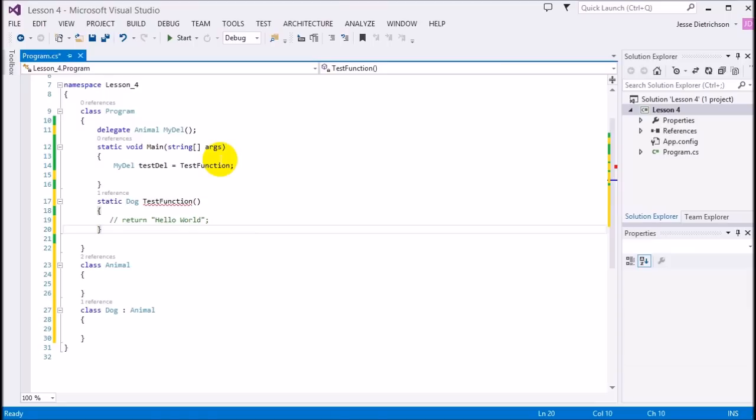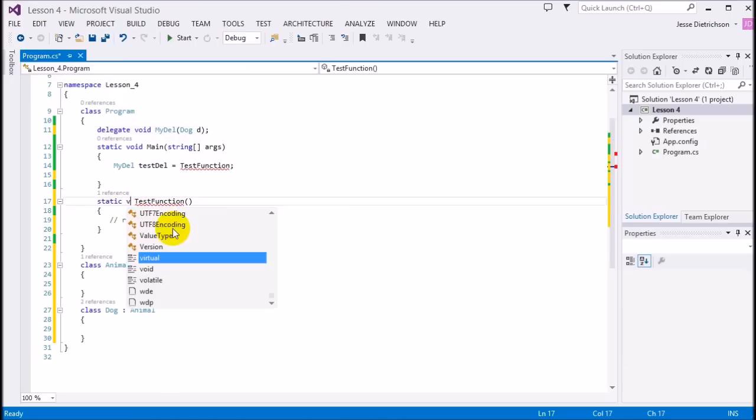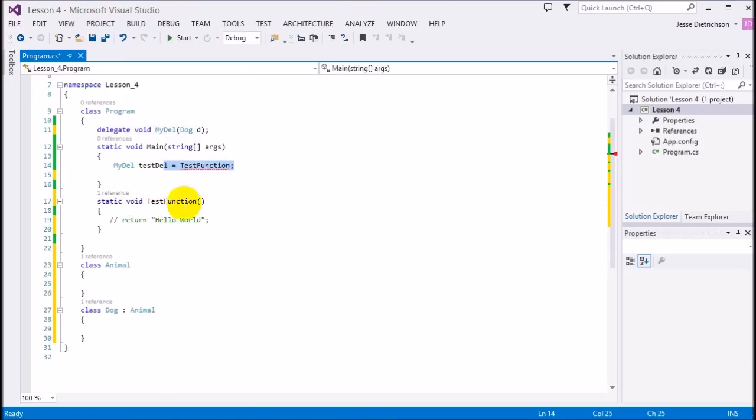allows a method to be assigned to a delegate when the method's parameter type is a base class of the class specified by the delegate's declaration. So this rule works like this. Let's make this void again. Let's say my del required a dog, D, for example. We could use test functions. Note this error right here. We can use test function if the parameter of this function is a base class of the parameter of the delegate. So if I say animal A, the error goes away.